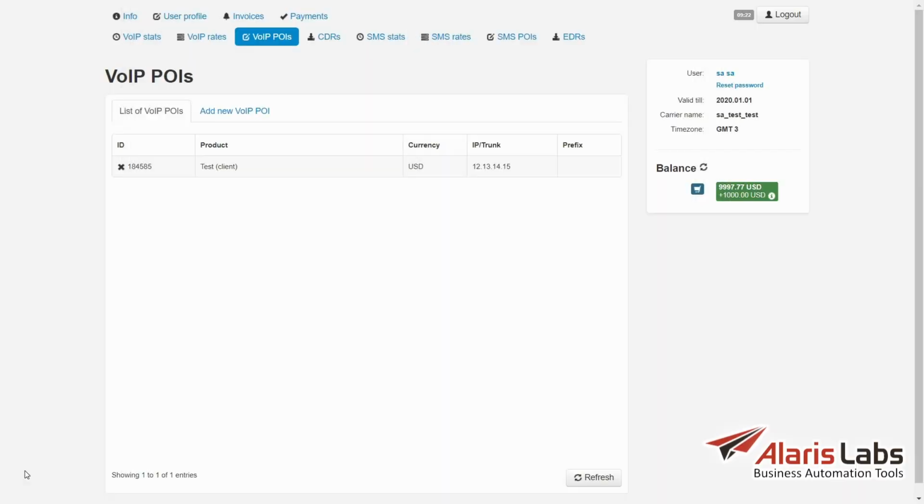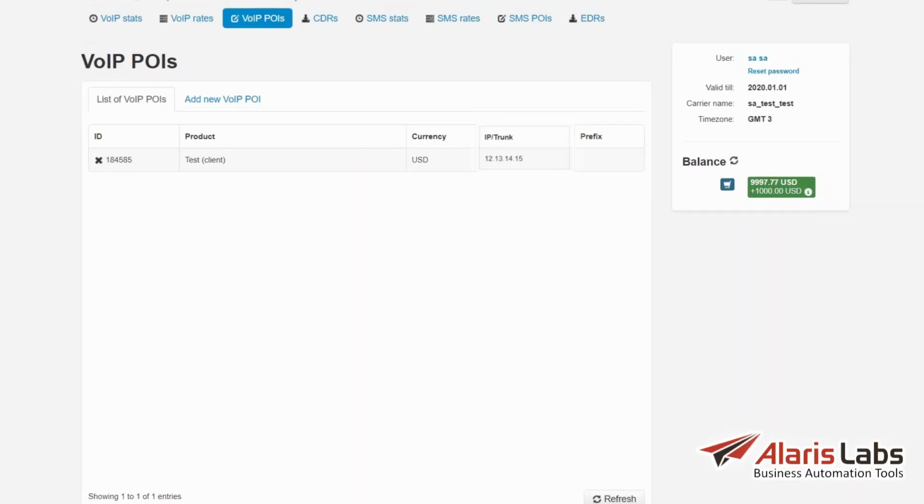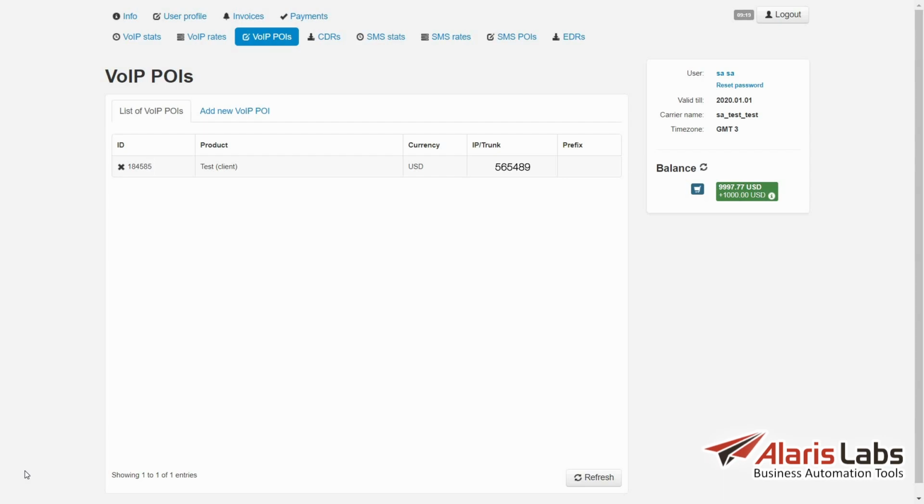The IP field in the SMS Voice over IP points of identification has been renamed to IP trunk and shows the trunk group if the point of identification has no IP address.